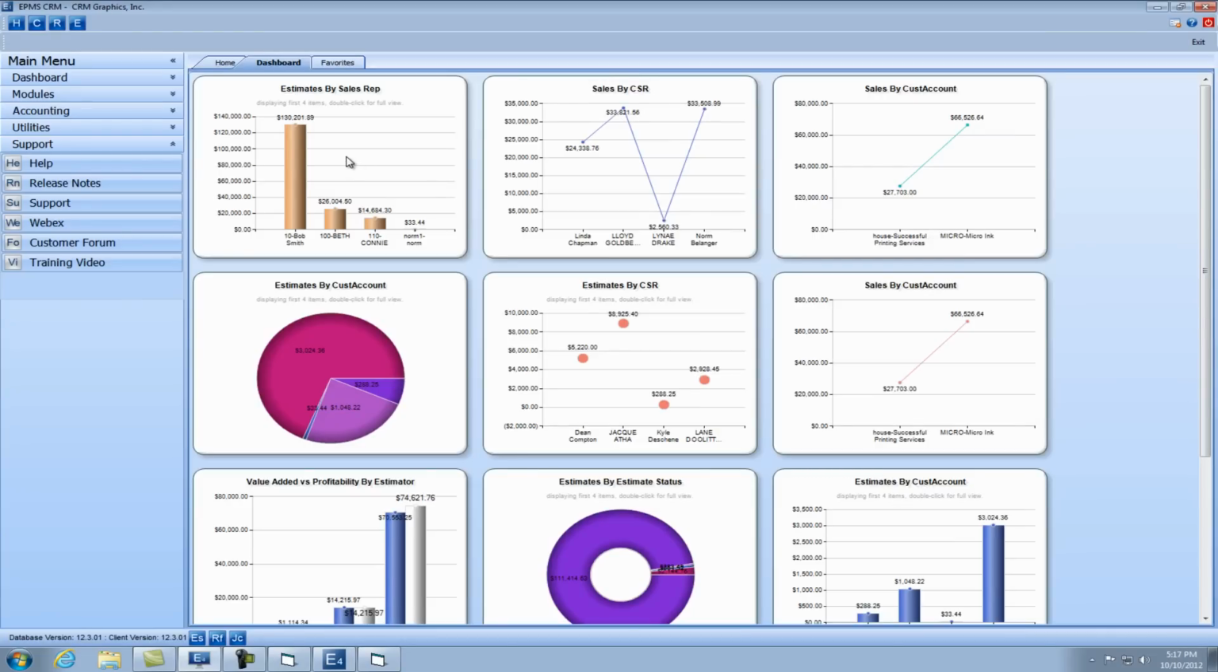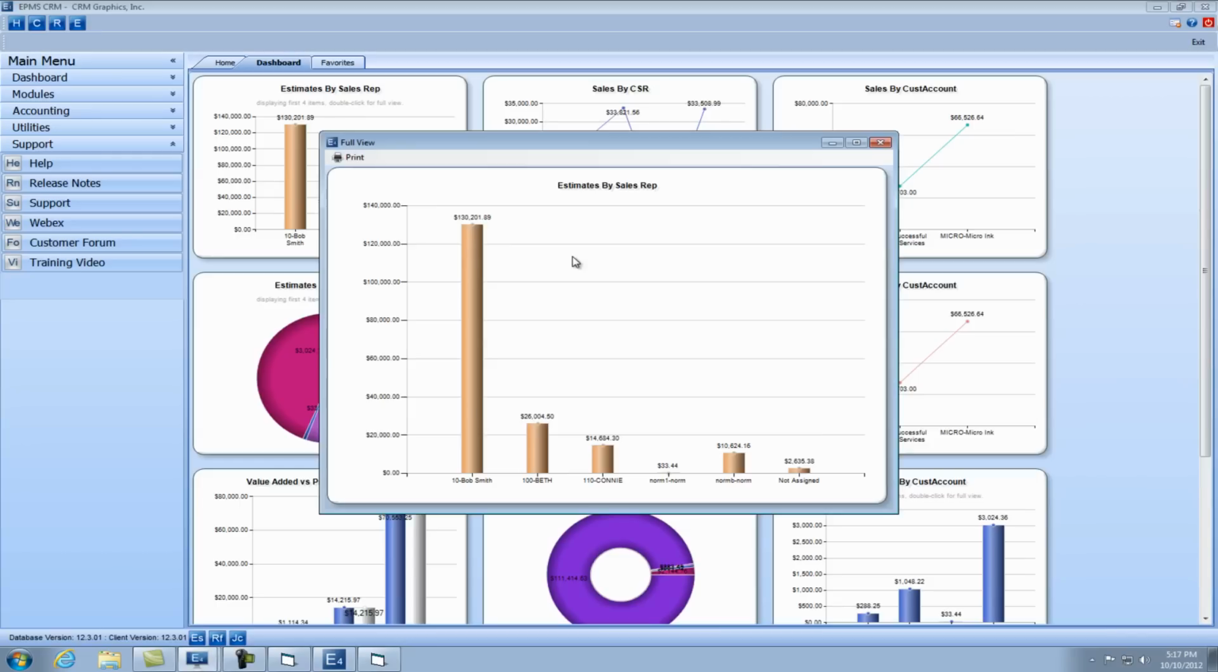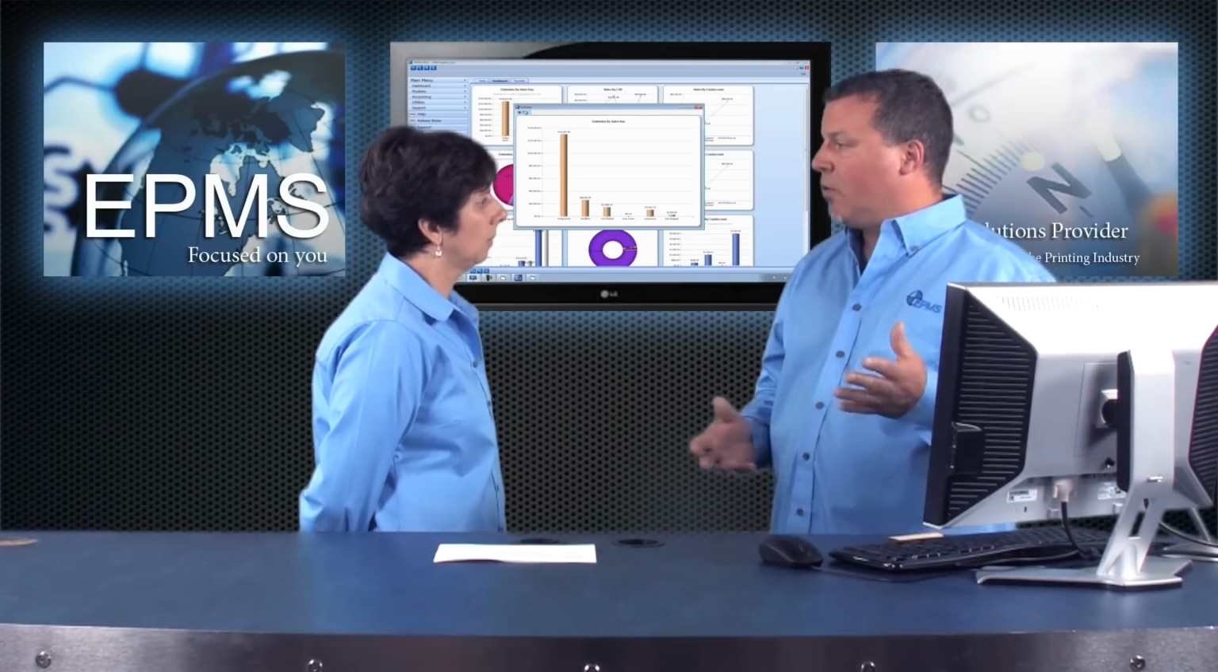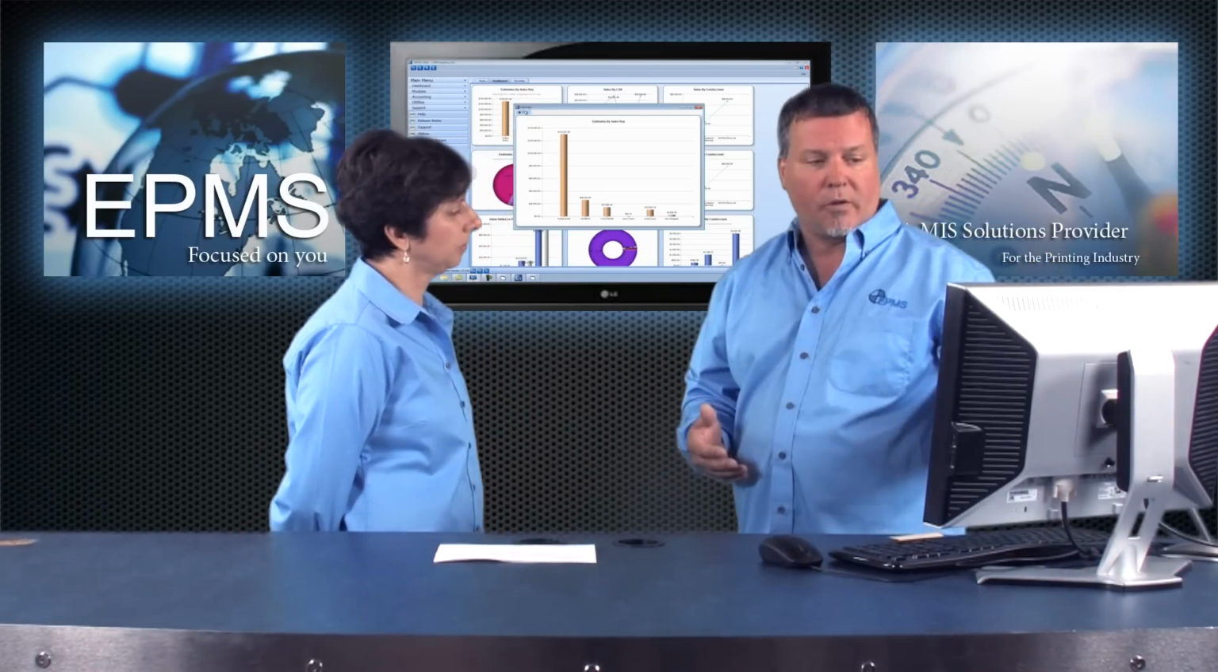I can then, while I have a widget or a chart on top of the screen, double click it and actually get a full view. And we actually added something just pretty cool. We have a print button now. We can actually print this particular chart right to a paper report now.